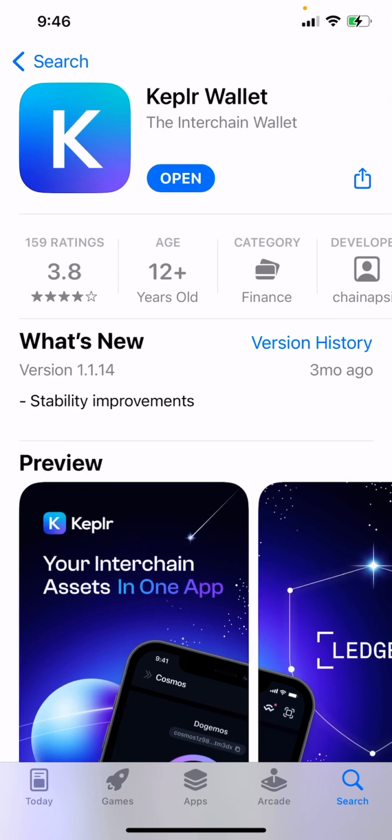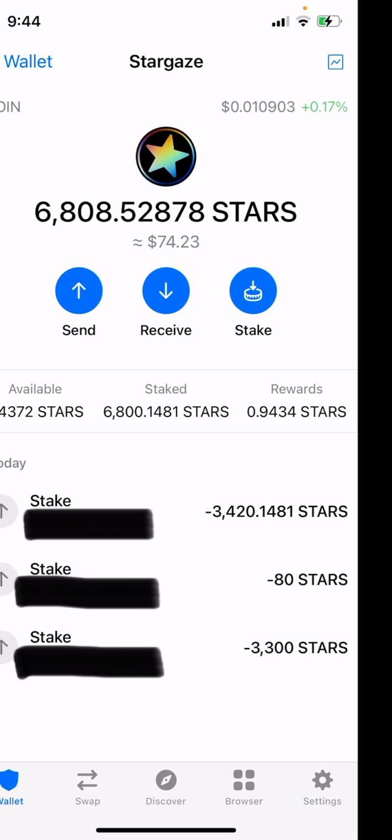But anyways, guys, here's that app right here. It's called Keplr. I call it Keplr Wallet, the Interchain Wallet. But it's free. It's easy. You've seen how I did it, and hopefully, if you like Stargaze, this helps you, especially considering that nobody is out here doing it.